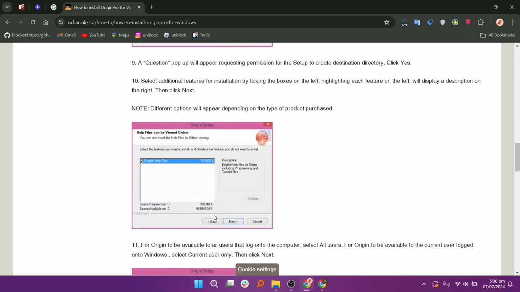For Origin to be available to all users that log onto the computer, select all users. For it to be available to the current user logged onto Windows, select current user only, then click next.